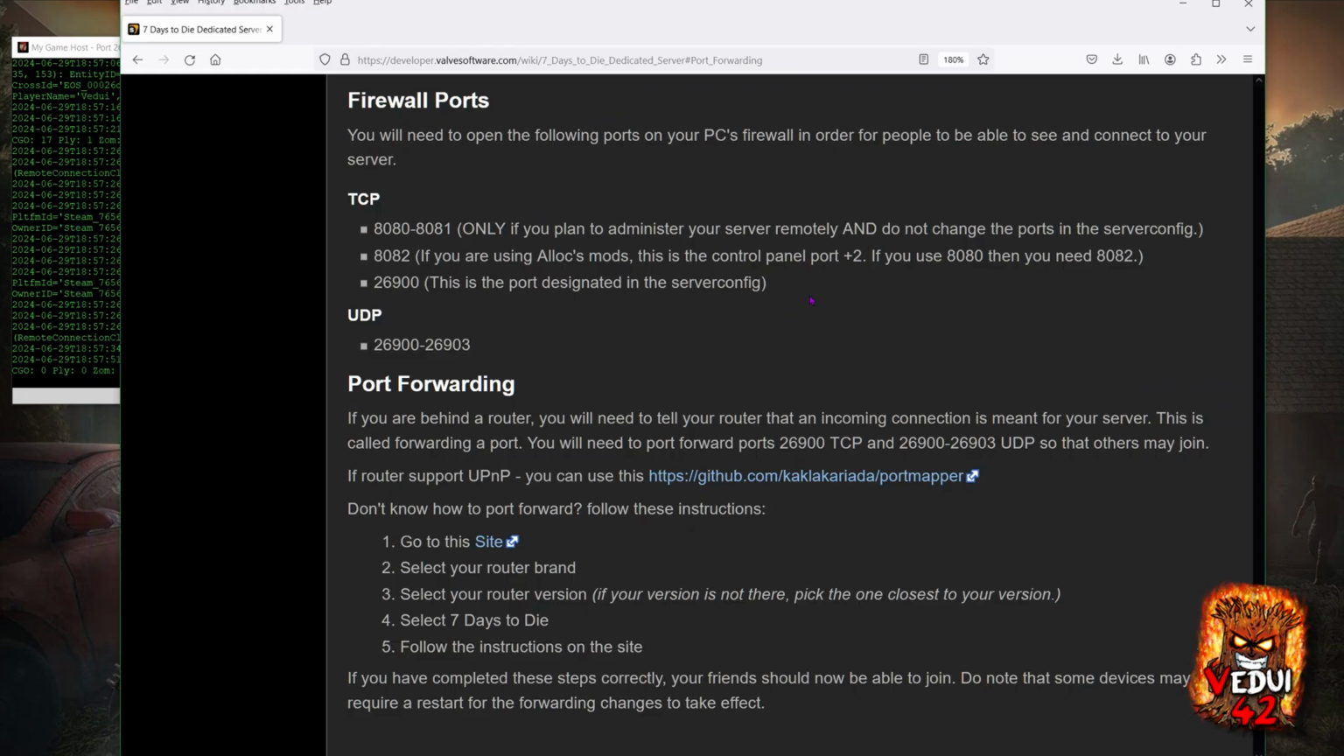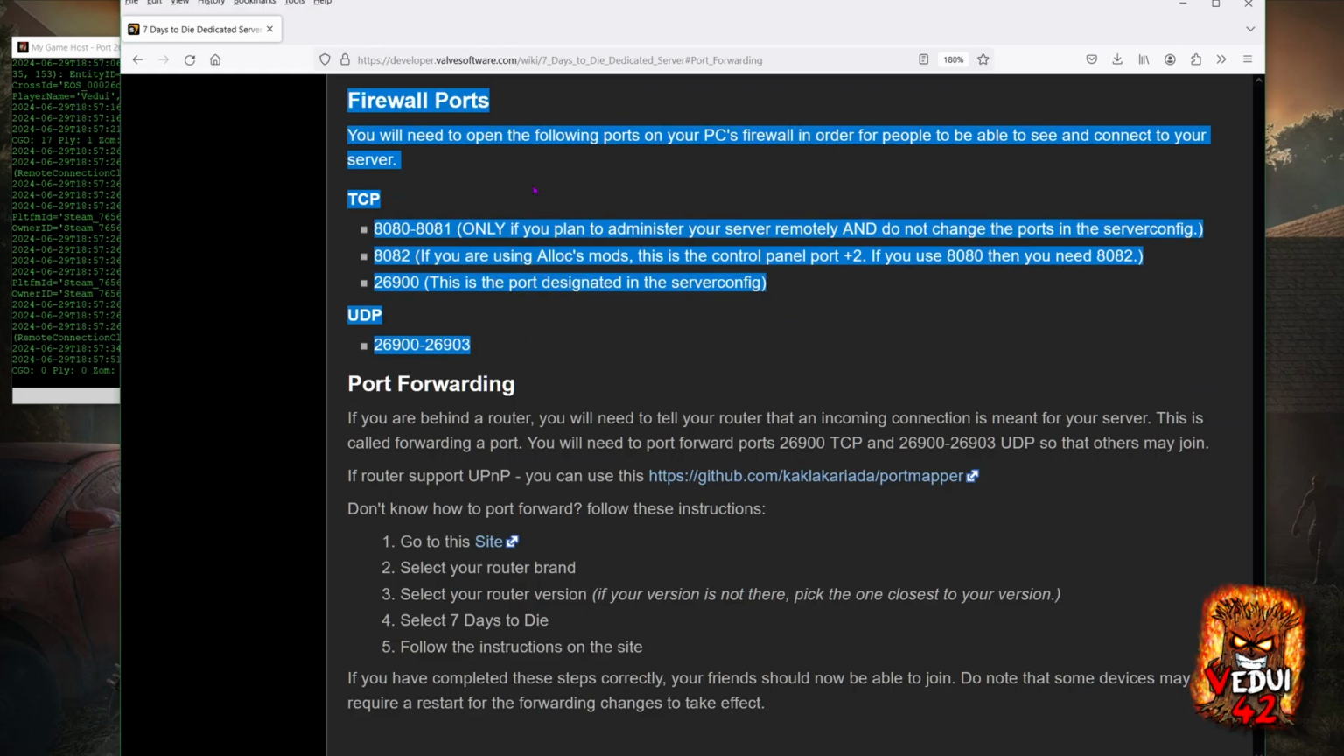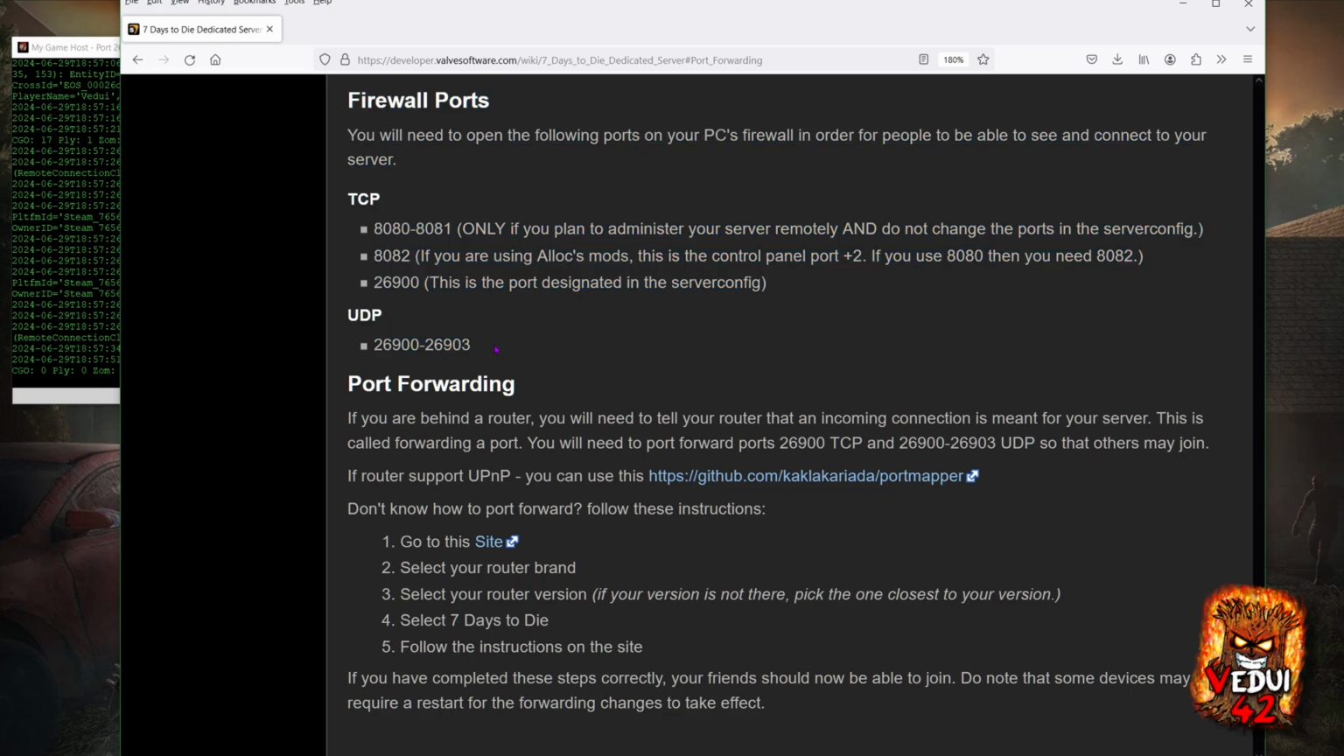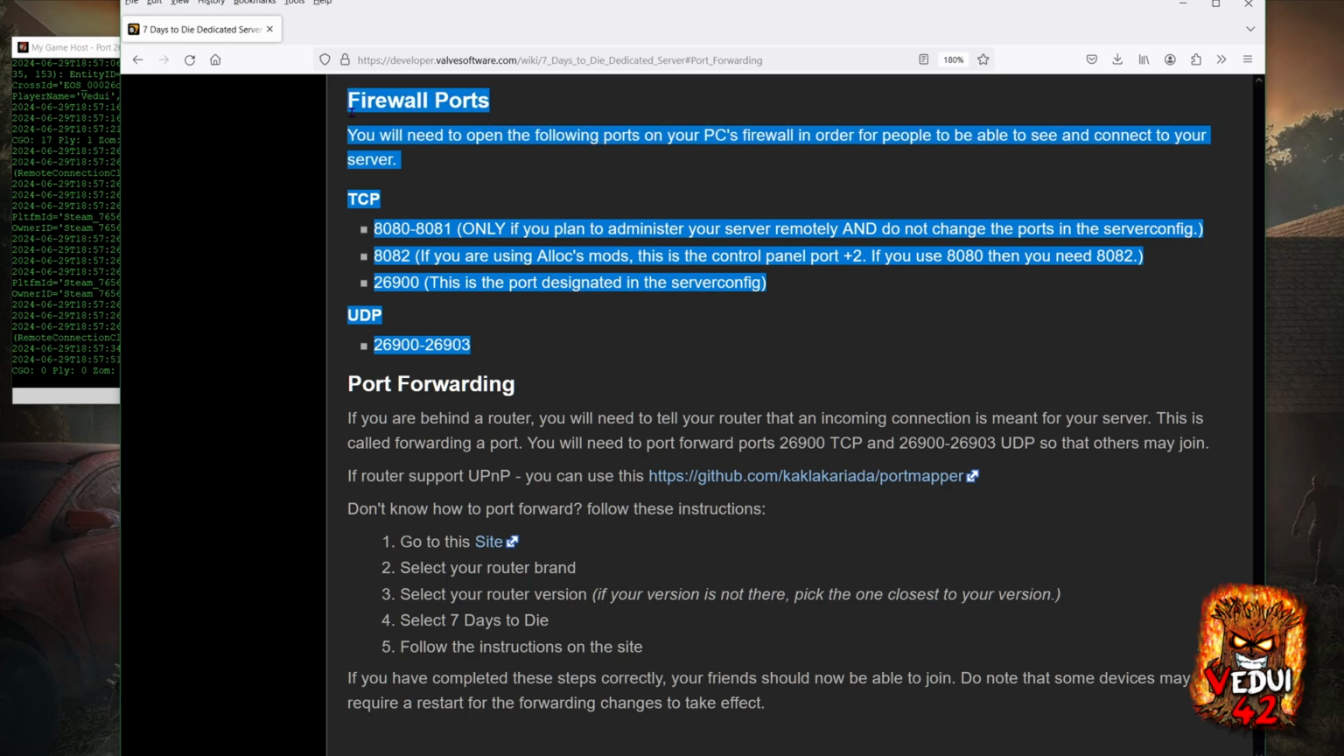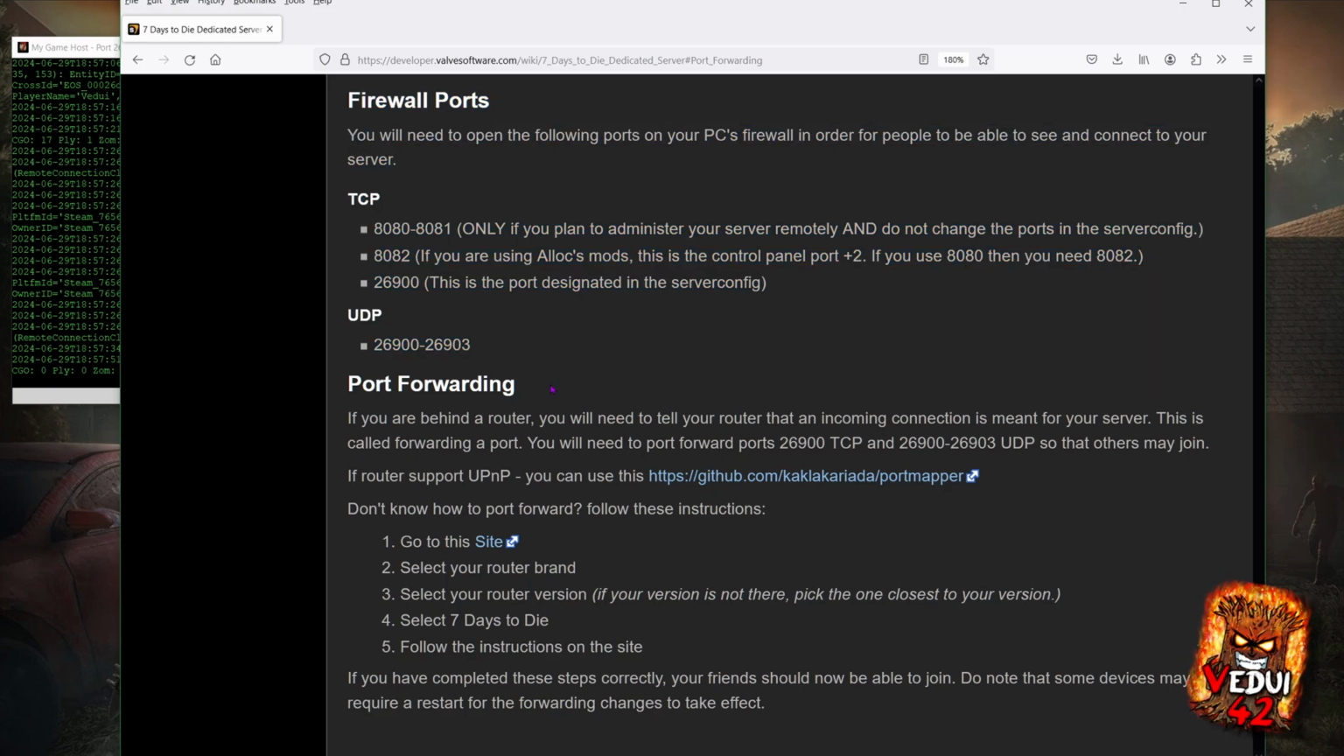What you want to make sure, for one, firewall. This normally gets opened by default when you start it. It will pop up a dialogue saying, do you want to add this to a firewall? Click yes. Don't decline it because then you might have to reinstall or do this manually. So accept the firewall prompt that you get. Now the port forwarding is needed for 26900 TCP, the one we connected through, and UDP from 900 to 903. You do have to do that.